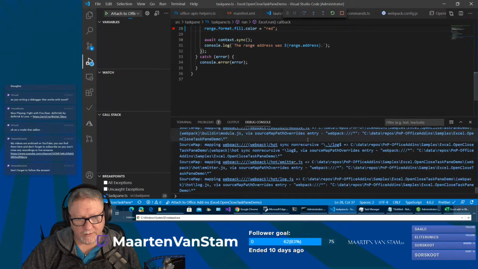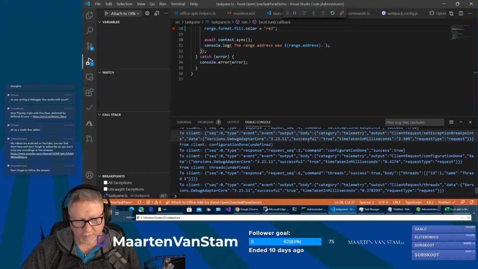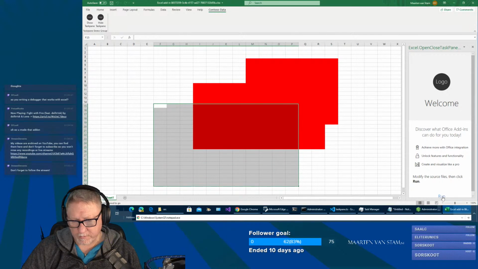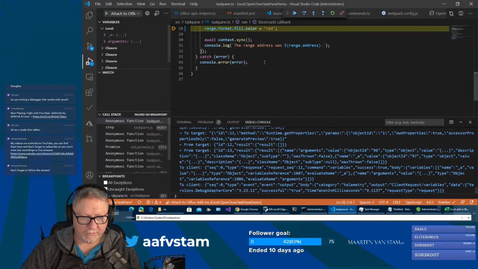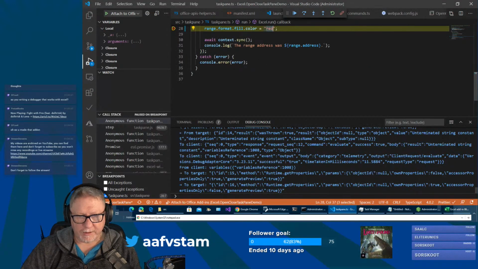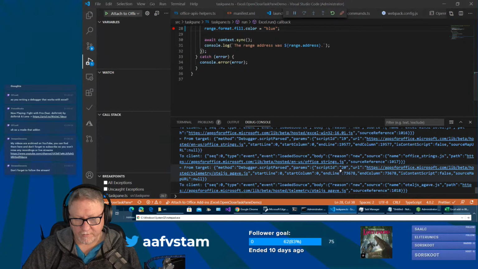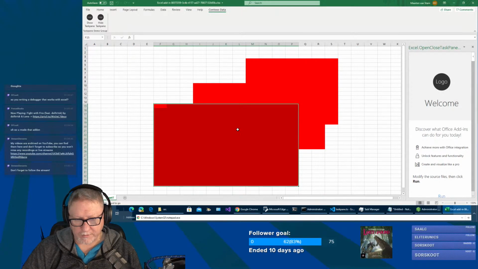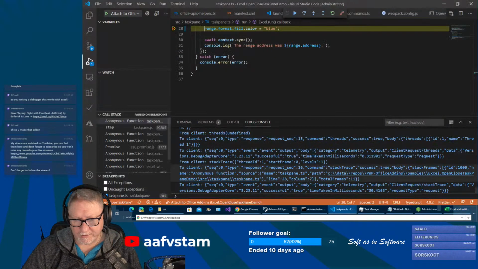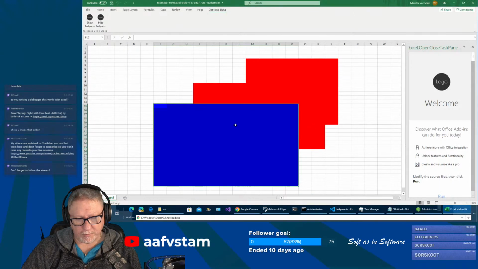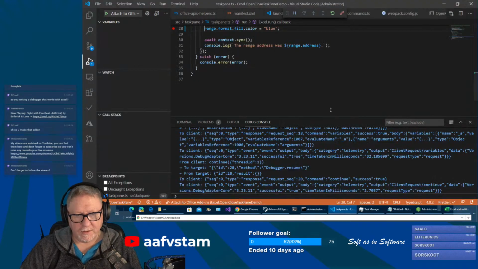Debug again. Run. There it is. Now make it blue. Save. F5. Still red, so run it again. Breaking F5. And now it's blue.